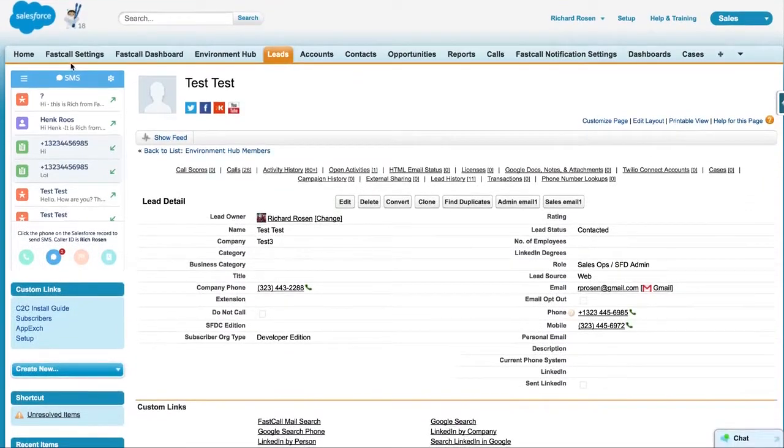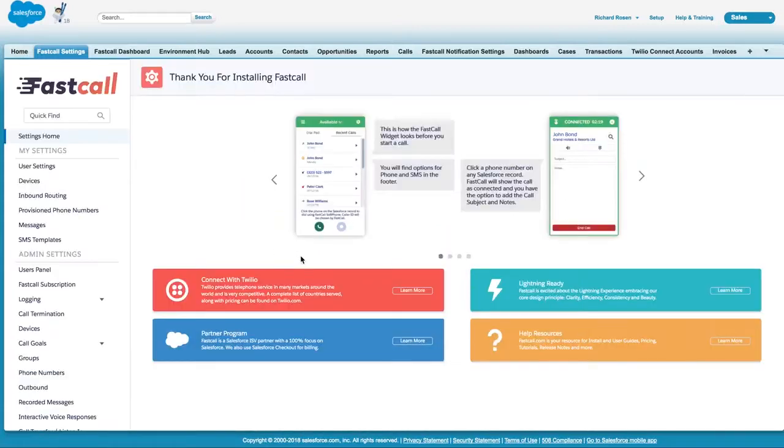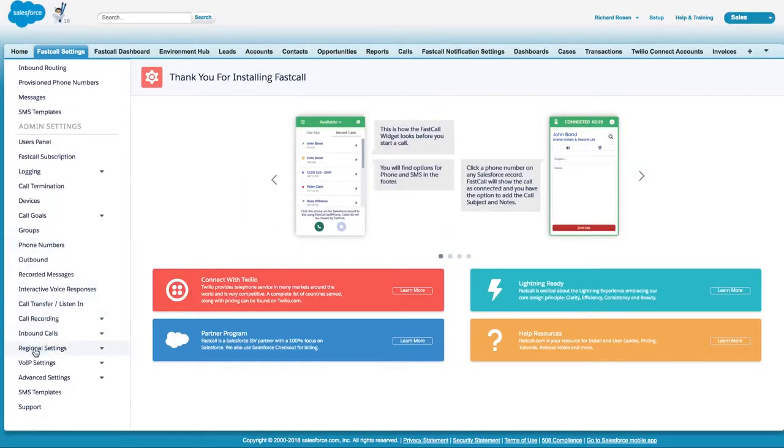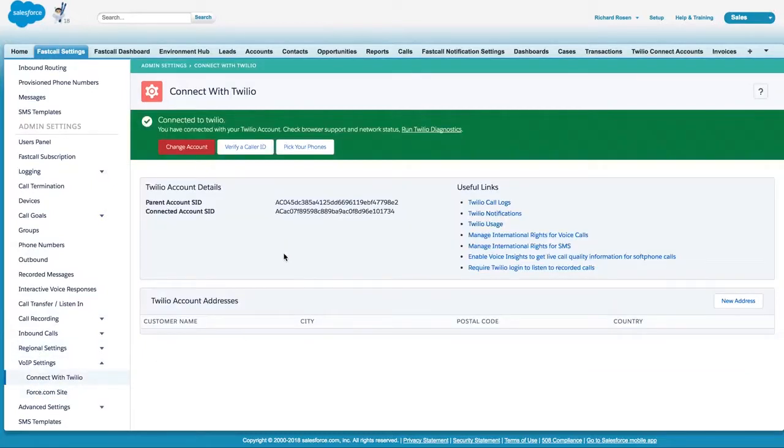But let me pop into our settings because we're going to talk about Twilio, and inside of our Fastcall settings. And again, 100% of this is happening in Salesforce, so we're not leaving Salesforce to manage any of this. So underneath our admin settings here, we have connect with Twilio. And here's where we're doing that connection with Twilio. So the Twilio account is created. We come in here and we connect to Twilio. This is actually connected via OAuth, which is a security protocol.